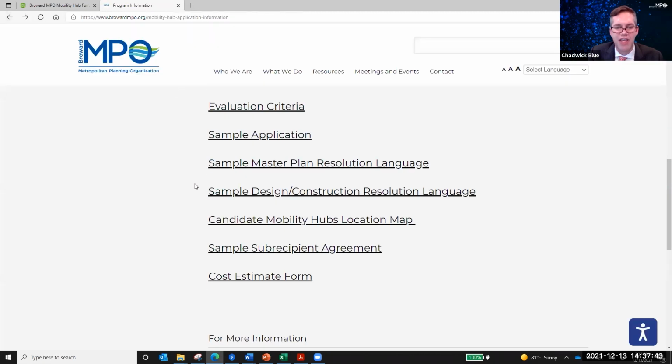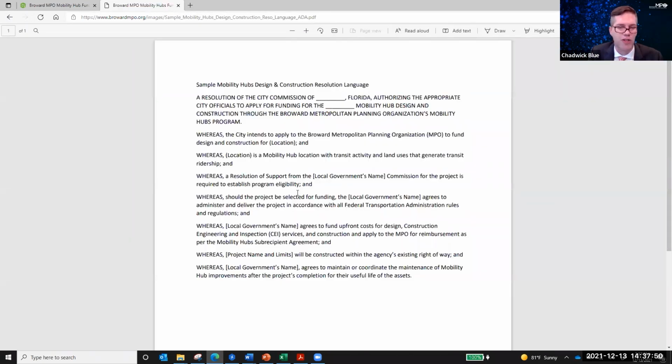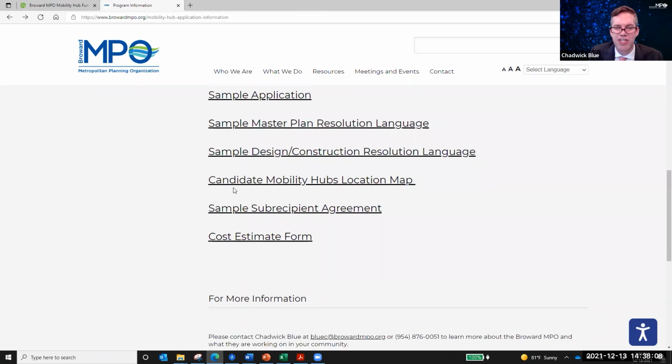And it's the same down here for design and construction. There is sample language for what that resolution of support would look like as well. So we're trying to give you as many tools as possible to help you with a successful application, knowing that we're asking for a lot, but at the same time, all the information that you need is here. In addition to that, there's a candidate mobility hubs location map. I will talk about this in a minute once I get into the online application.